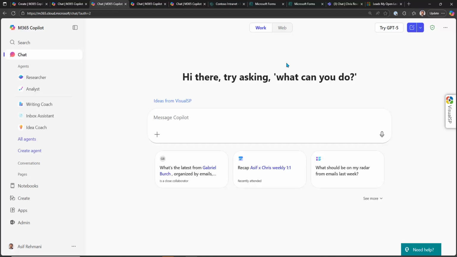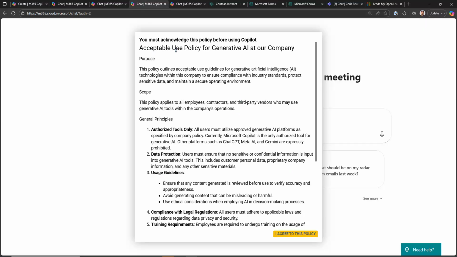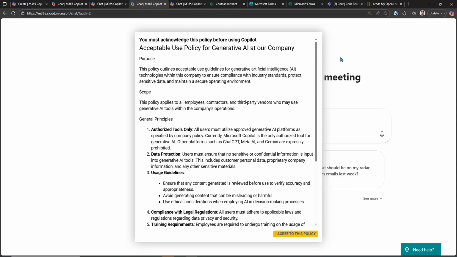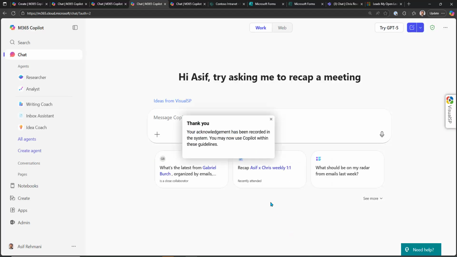Now, you can go even beyond, and before they can use the Microsoft 365 Copilot chat, you can present them an acceptable use policy for generative AI for your company. And of course, this is all editable, so it could be your company name here. They must read it. There's no way to get around it. They can't just click off of it here. They have to agree to the policy to get to the next step, which is, now that you've acknowledged, you can click on X, and now you can continue to use it. So it provides governance and compliance for your Microsoft 365 Copilot chat mechanism as well.